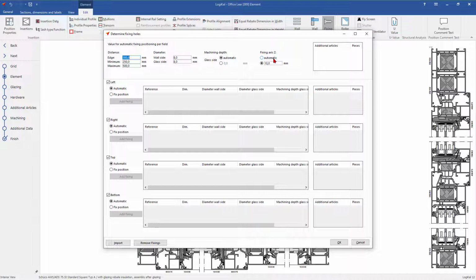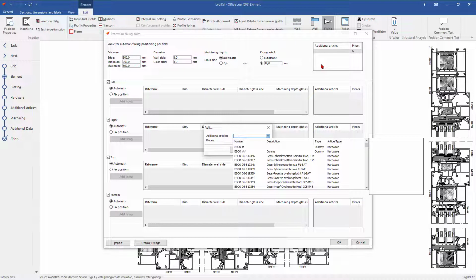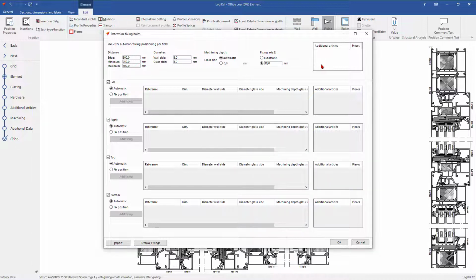In the course of the development, we quickly realized that the machining is not sufficient for complete consideration of the fastening. The consideration of the needed fixing material also plays a major role. And that is exactly the reason why you can access here all the articles you have in your database. And not only the databases of your profile supplier, no, also your own database with your own articles you have here in LogiKal.